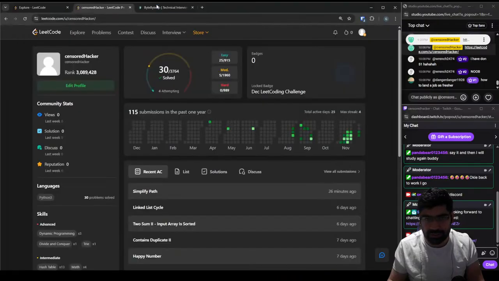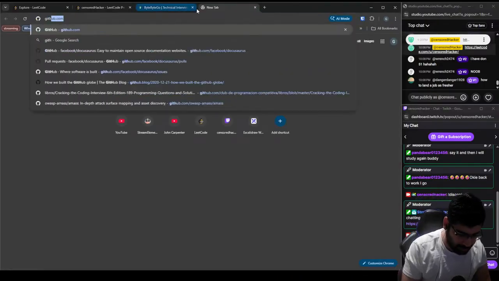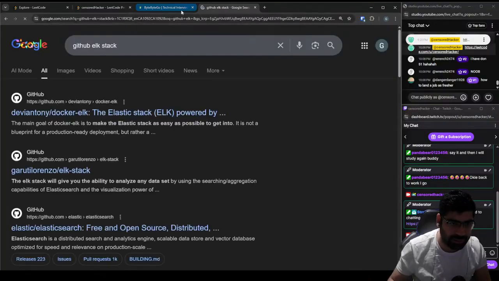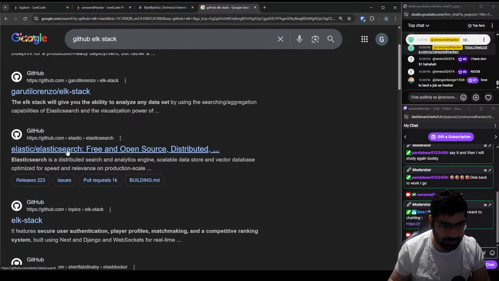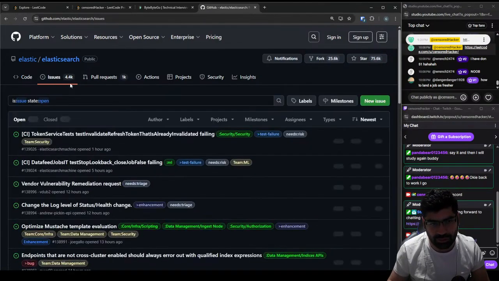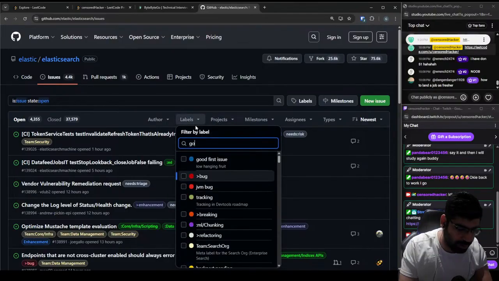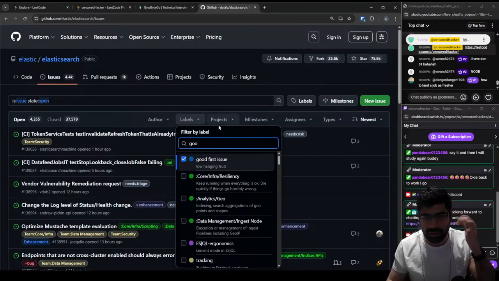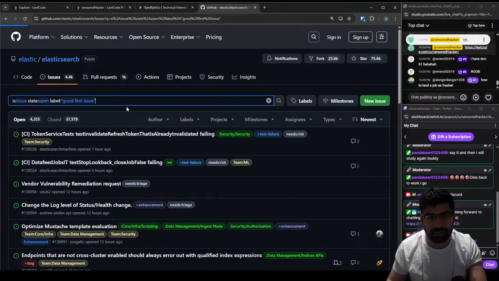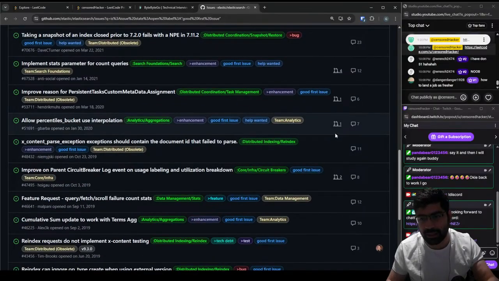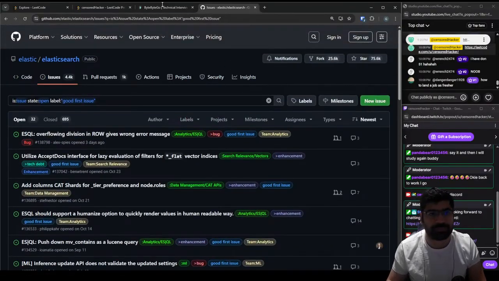If I go to, let's say, GitHub Elasticsearch, you see there are 4,400 issues. Go to the labels and search for good first issue, low hanging fruit. This is for people who are new and don't know much yet. So you see the label is added. You can start by looking at these and solving them, and there are a lot of people ready to help you.